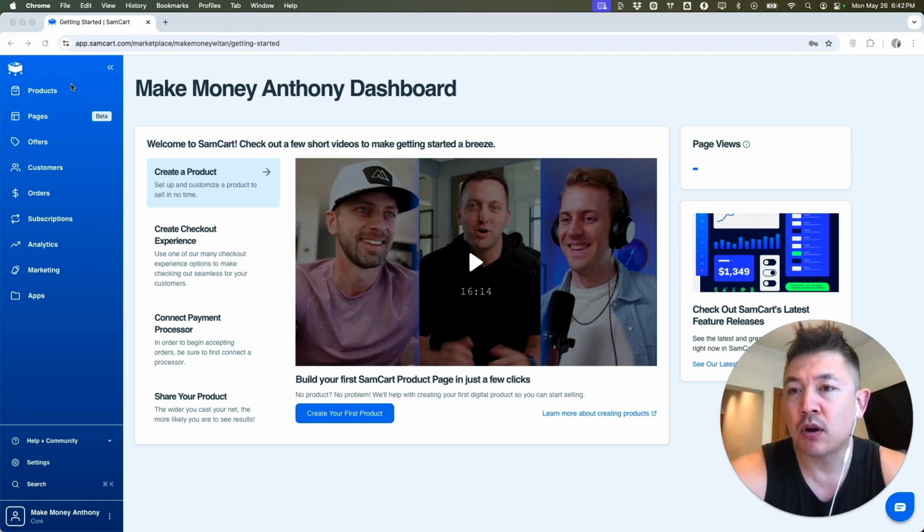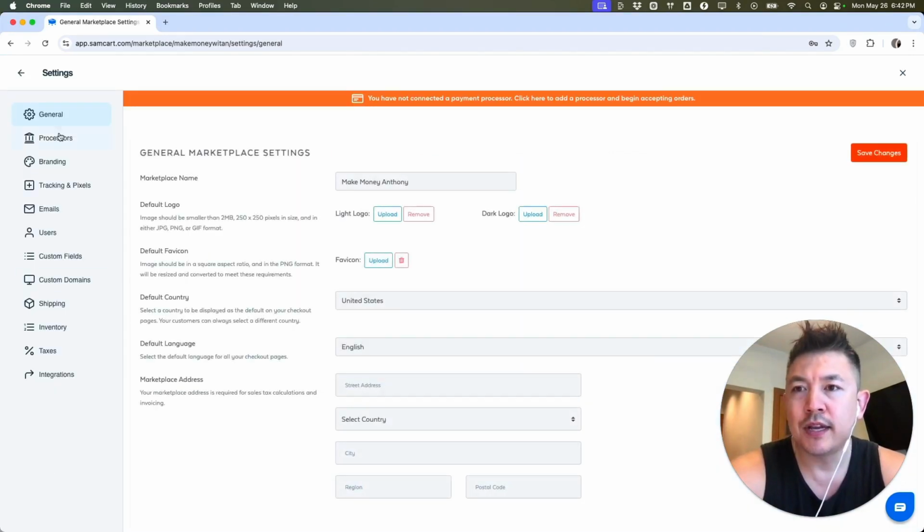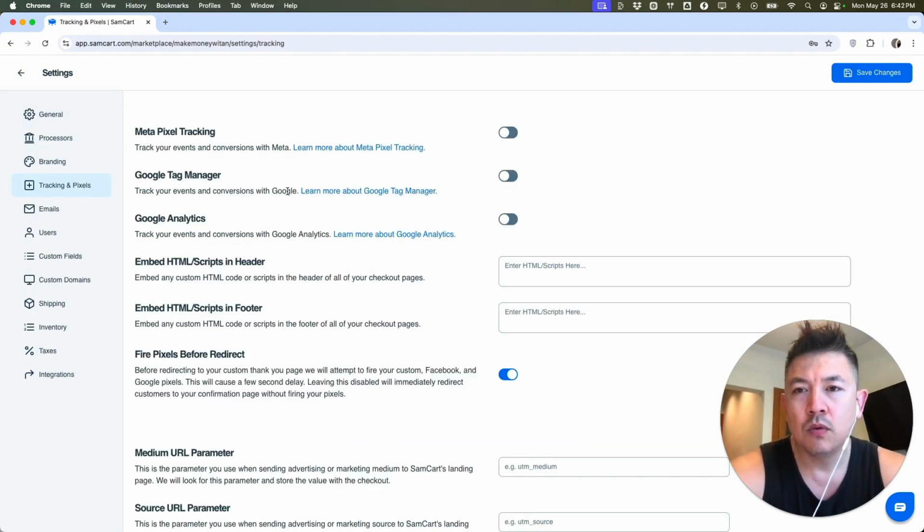and once you get back here to your SamCart dashboard, you're going to click on settings here on the left. It looks like a gear icon. Once you do that, you're going to see another menu here on the left, and you want to click here on tracking and pixels. Once you do that, you'll see this menu, but look for this line right here, Google Analytics, and you want to turn on this radio button right here.